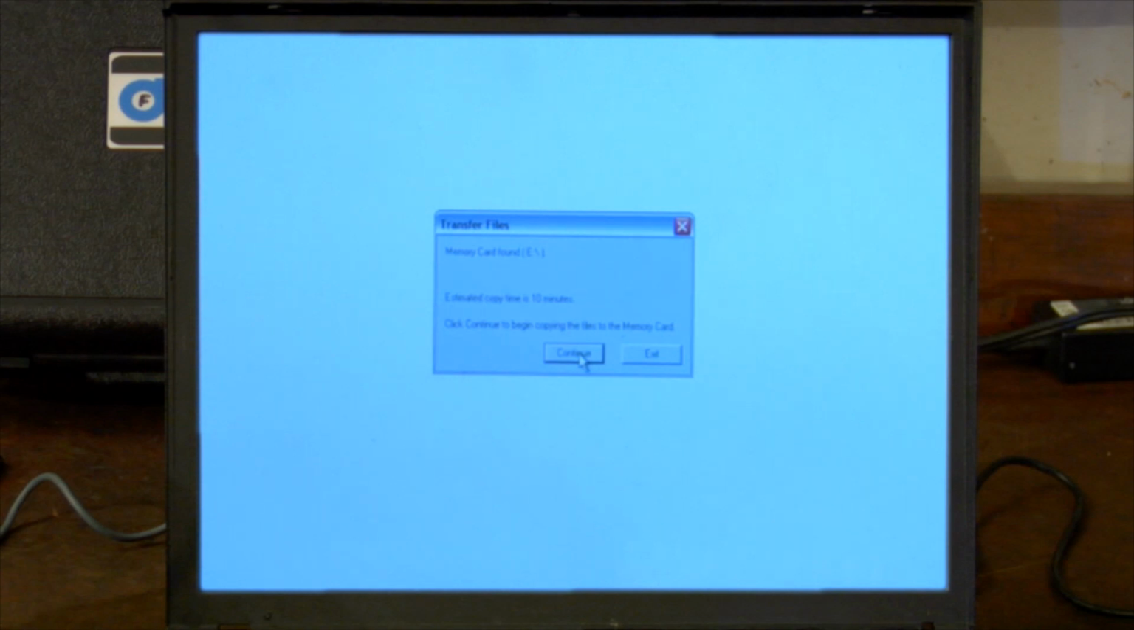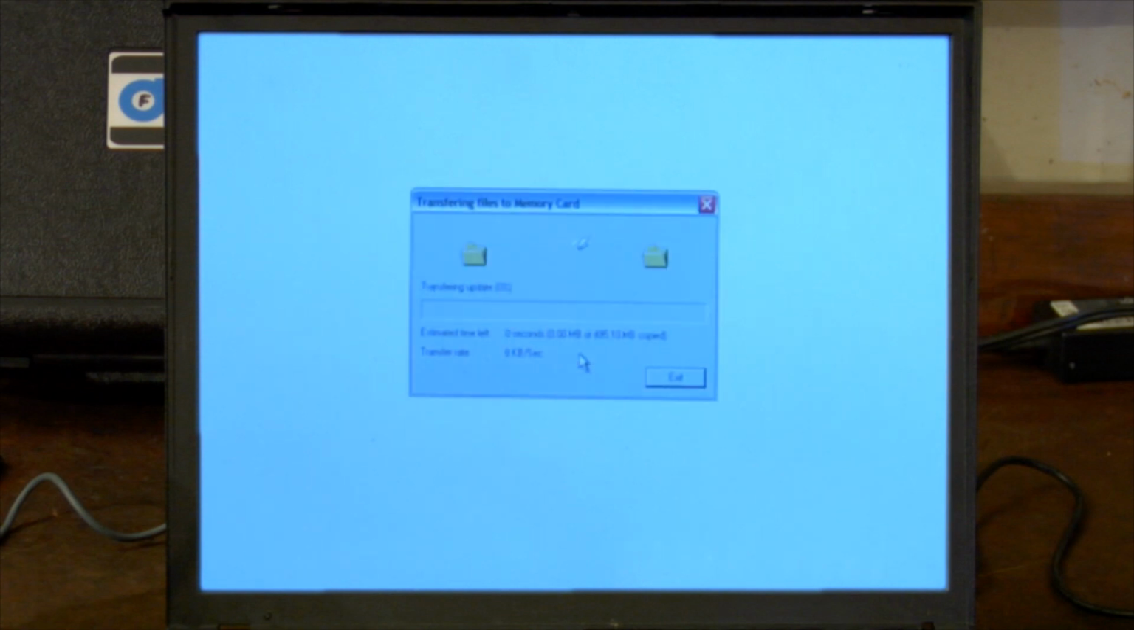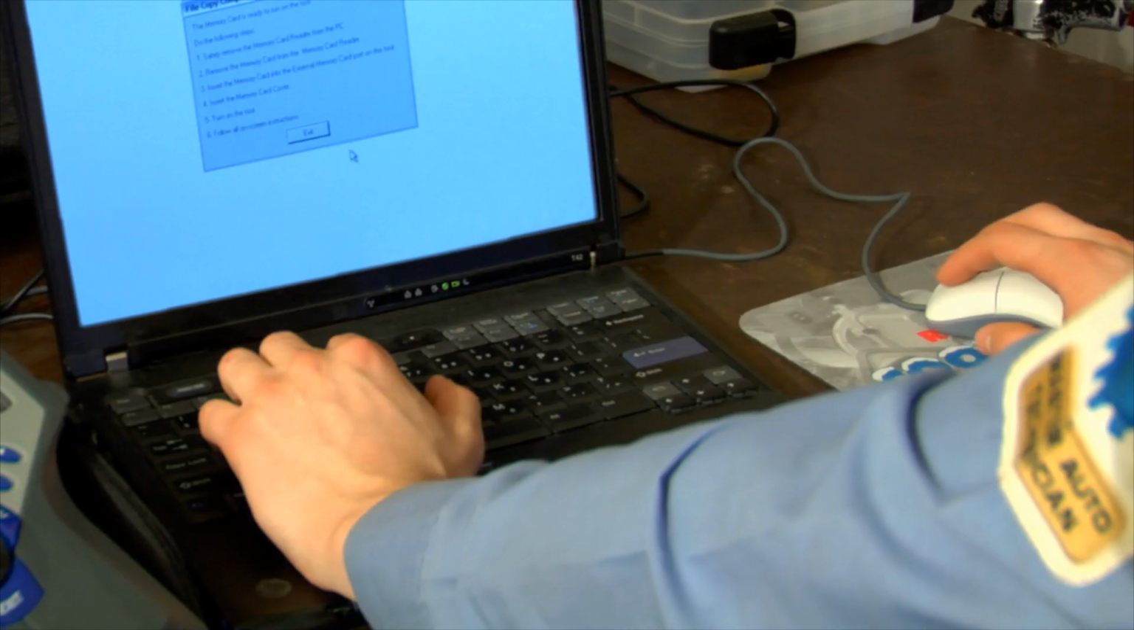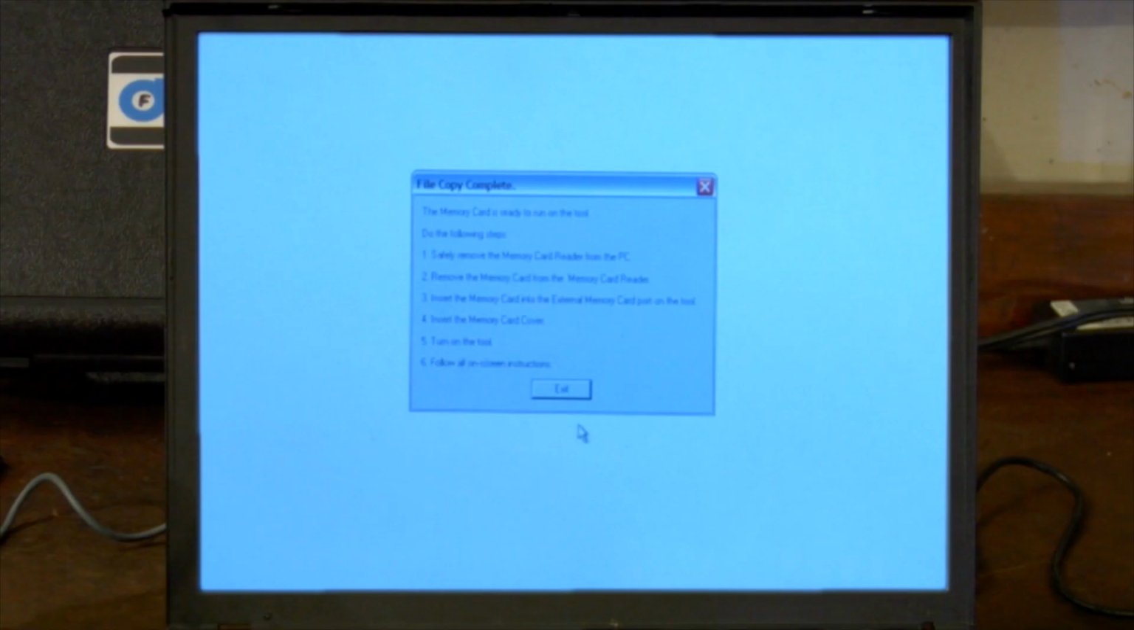Follow the instructions in the dialog box. Click Continue to begin copying the files onto the Scan Tool's memory card. A Transferring Files bar message will appear. Wait for the file copy to complete and the File Copy Complete message to appear. Follow the instructions on the File Copy Complete dialog box. Click the Exit button and complete the PC memory card update procedure.